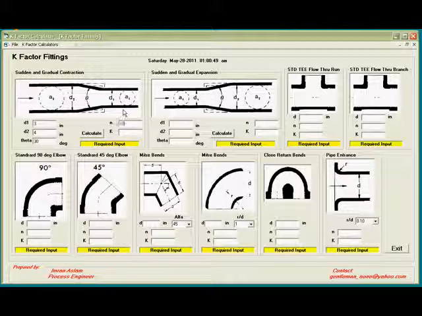Now if I press the calculate button here, the K value for the 10 contractions in the entire piping system is calculated and shown in the field over here, and the message box and the message bar below turn green with the remarks OK on it. Now let's move to the other type of fittings, which is sudden and gradual expansions.